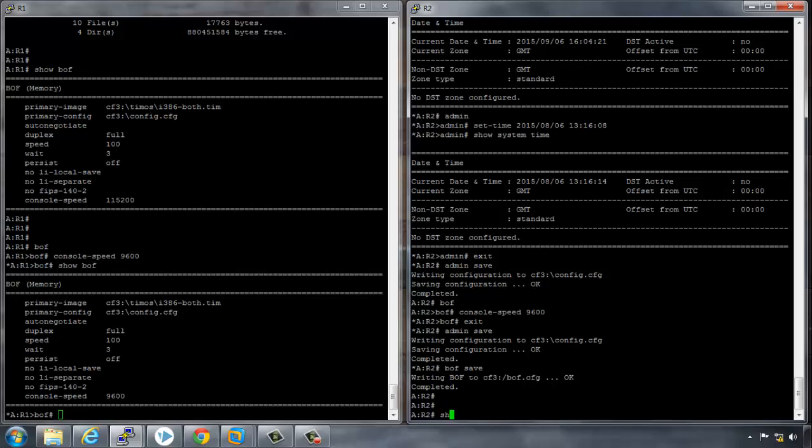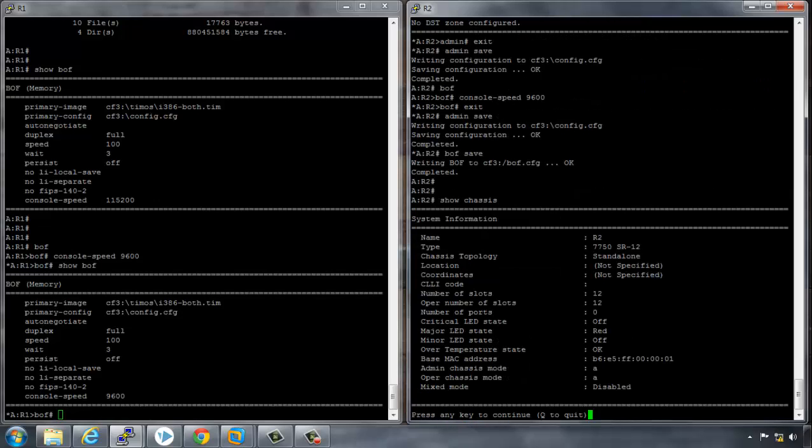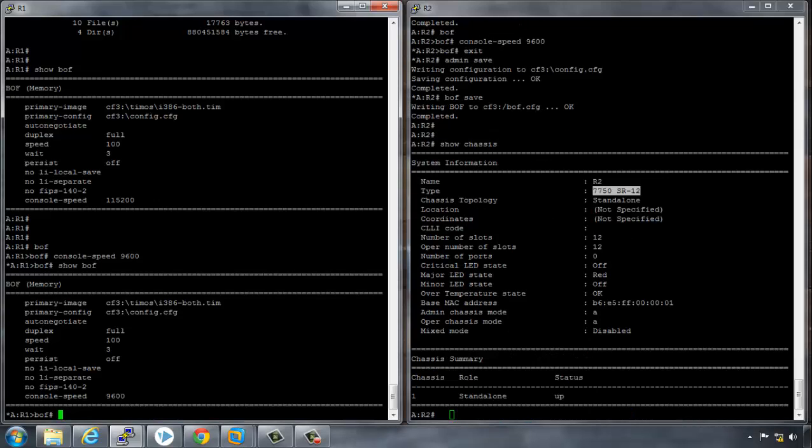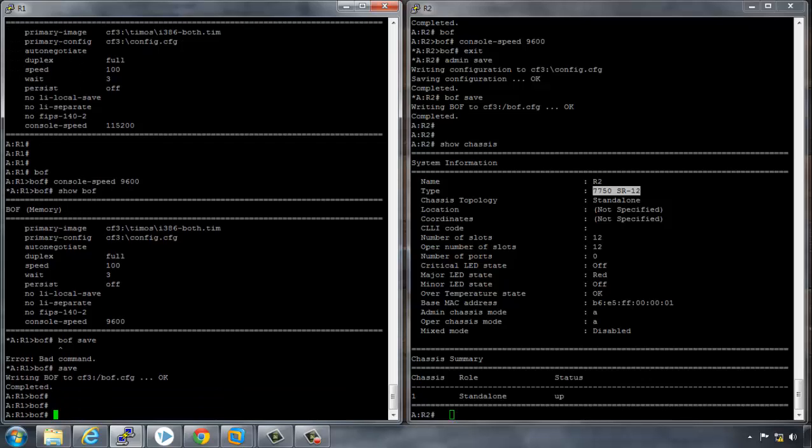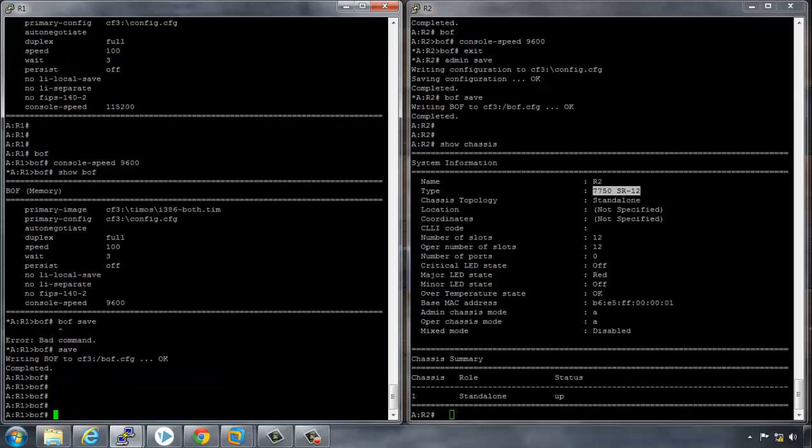Just have a quick look at what router we're running. If we do a show chassis, we're on a 7750 SR12. Do the same over here. BOF save. Oh, let me exit. Let me just say save because I'm already in BOF mode. Brilliant, and the star has disappeared.